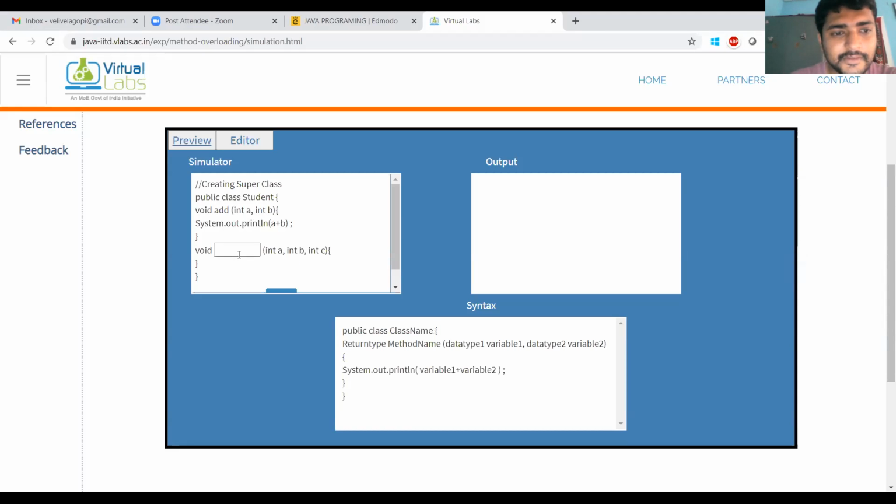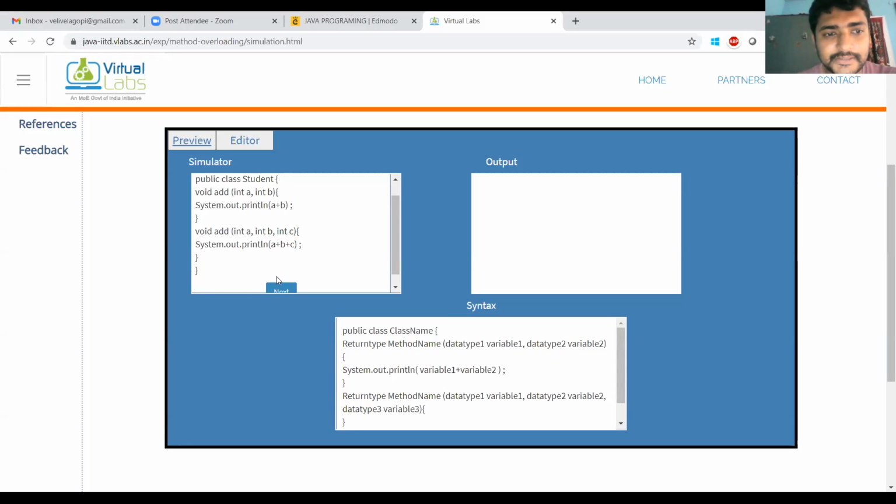Next, I am defining another method with the same name. Method overloading means same name. In the previous case the method name is add, so here also the method name is add. In the previous case we passed two parameters. Here I am passing three parameters. So this is the second method.